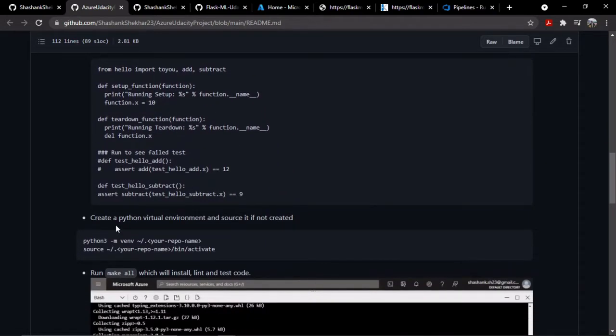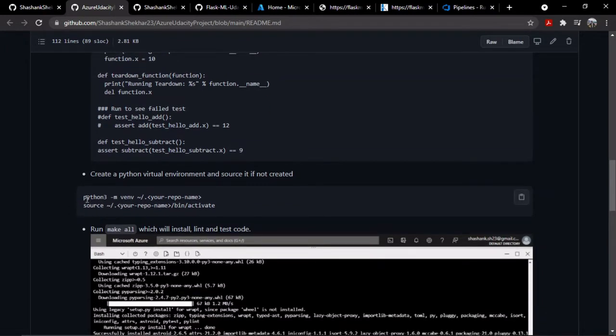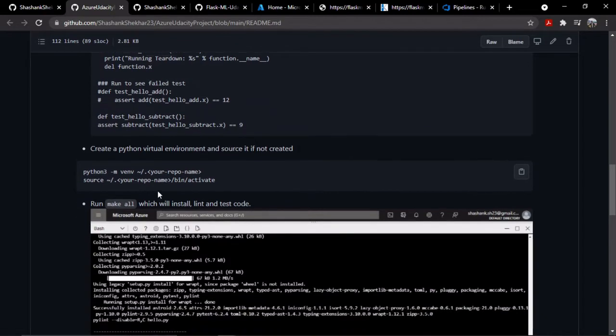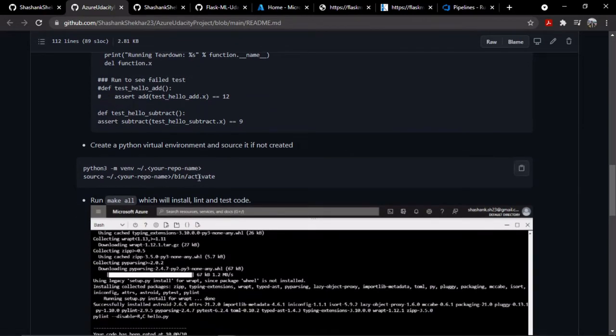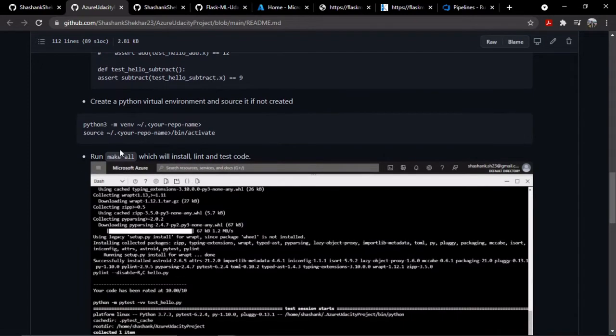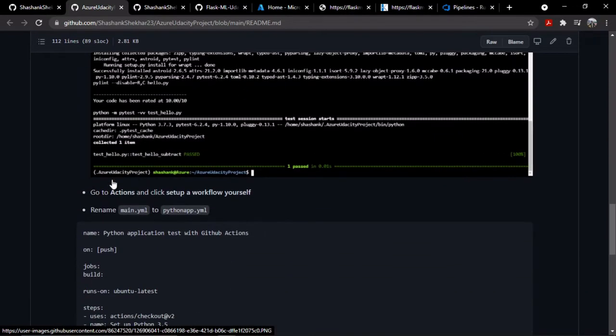Now, you need to create a Python virtual environment. For this, you need to type in python3 -m venv and you need to give your repo name in here. So this will be done in the Azure Cloud Shell. After the Python virtual environment has been created, you need to run a make all command that will run install, lint and test code. After this, you need to go to the actions and set up a workflow yourself.